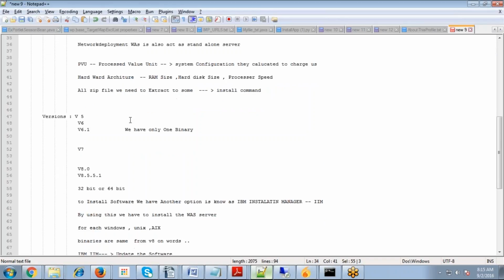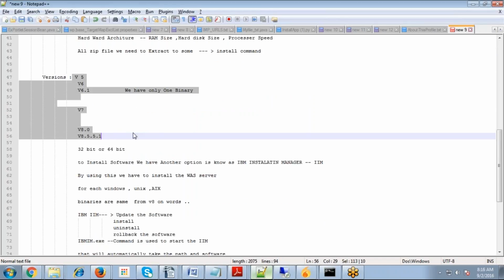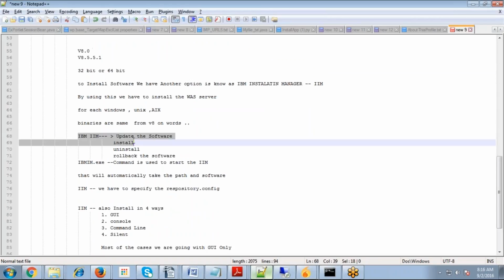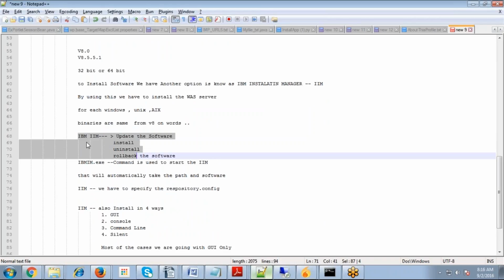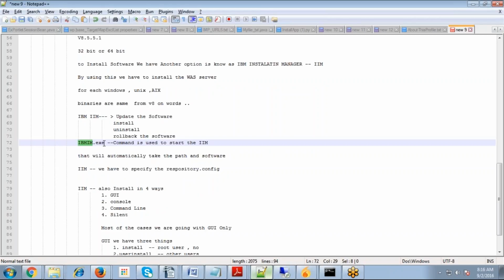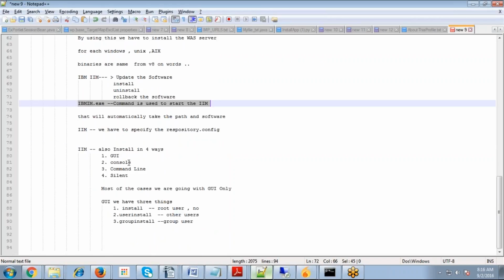What are the uses of them, and what are the versions available in Bash, and then the installation, and also the installation manager installation in different ways. How is the installation manager useful for updating, installing, and rollback, and the command used to open the installation manager, that is IBM im.exe. Then the different ways to install the installation manager: GUI, console, command line, and silent.